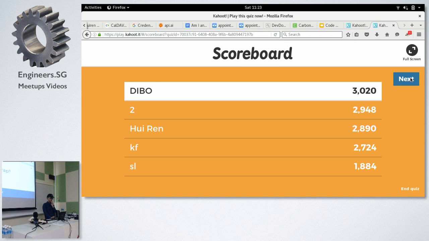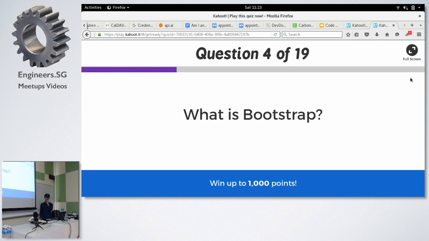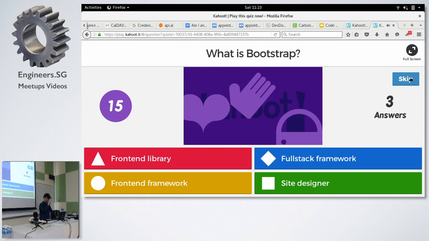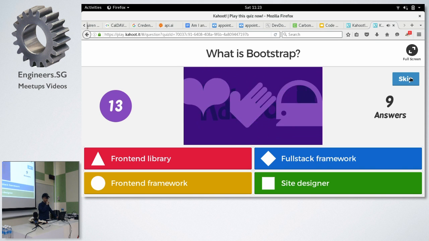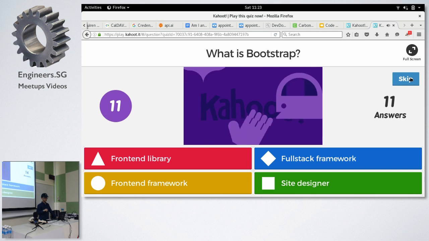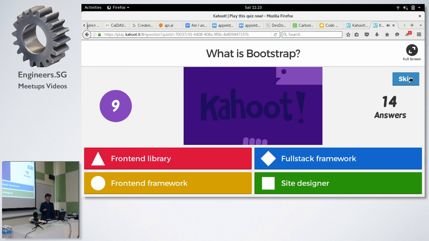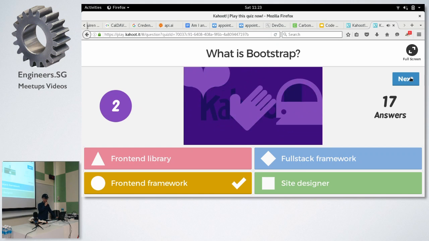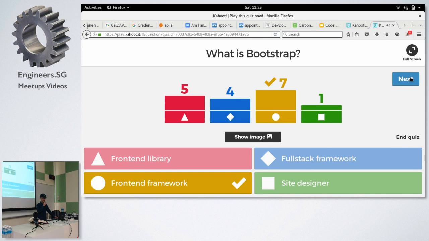Okay, so question number 4, what is Bootstrap? We mentioned what Bootstrap is last week, and if you listened to it, you might know. Front-end library, full-stack framework, front-end framework, site designer. It isn't that hard, right? Not that bad, I guess.